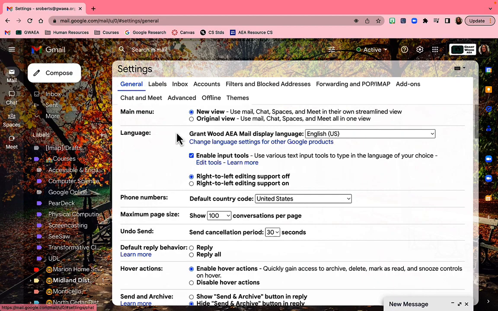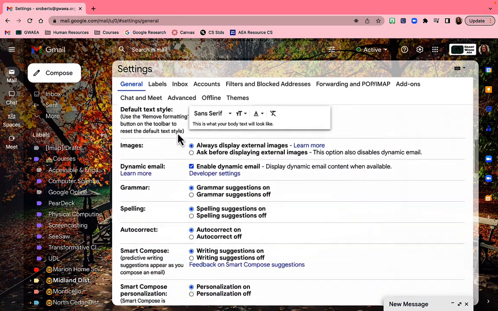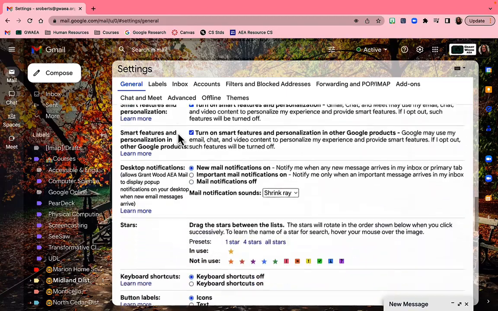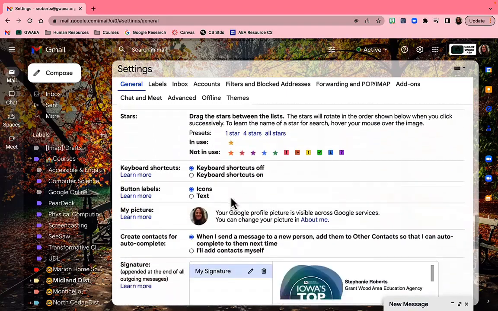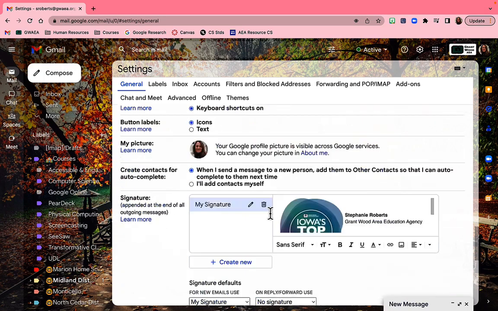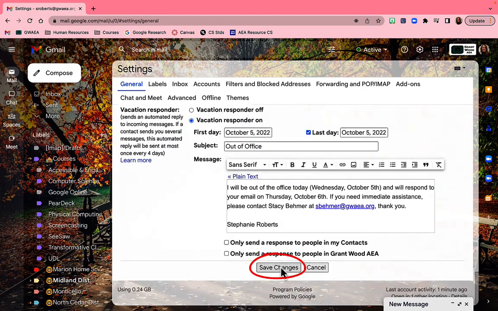Once you've clicked there, you're going to scroll down about midway. Once you start seeing the stars, right below the stars area is the keyboard shortcuts. Go ahead and click on keyboard shortcuts on. Then you need to scroll all the way to the bottom and click Save Changes.